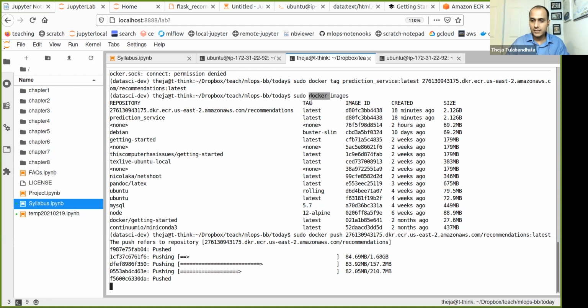Actually, the installation is very simple. Sudo apt install AWS CLI. Let me tell you the exact command.